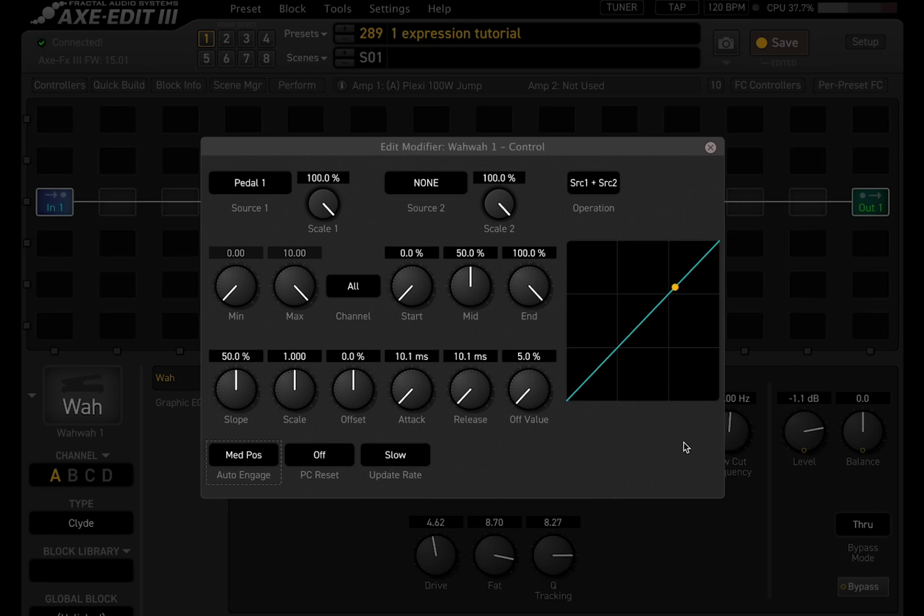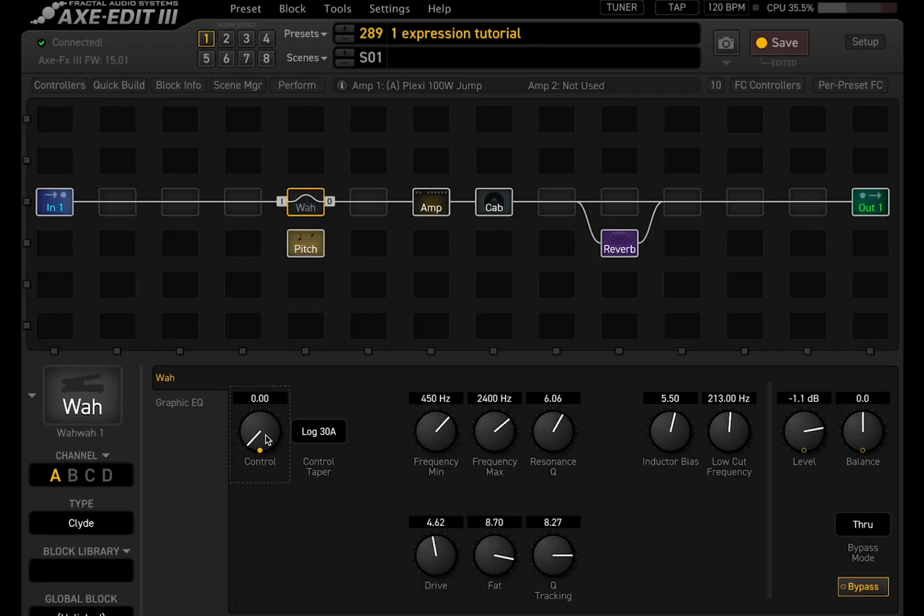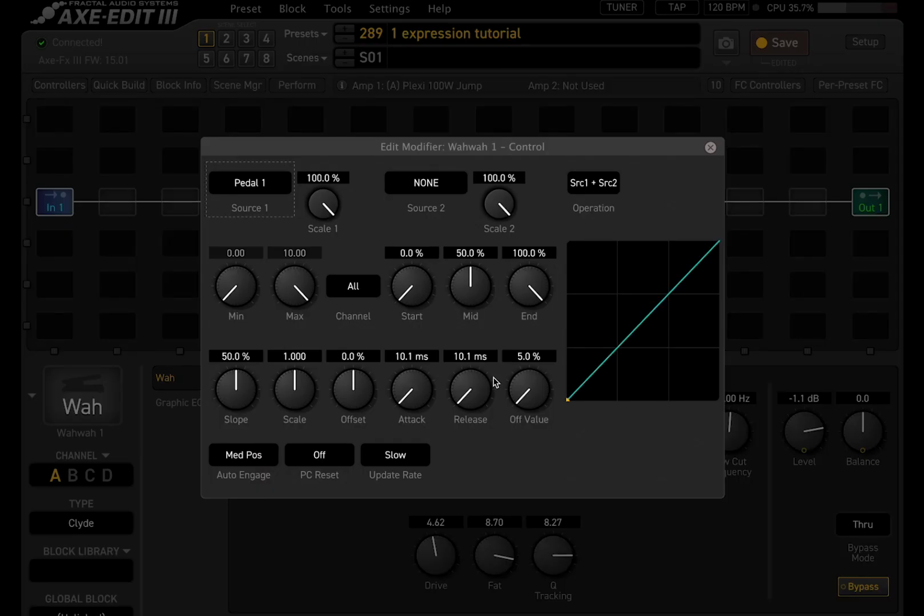So for example, if I move the expression pedal just a little bit, it's going to sense that it's moving, and then it will engage. So you can see here, I'm going to move the pedal a little bit, and then the wah turns on. And then, of course, in this modifier menu, the off value is going to dictate that when it senses that the expression pedal is all the way below 5%, it will turn off the effect.